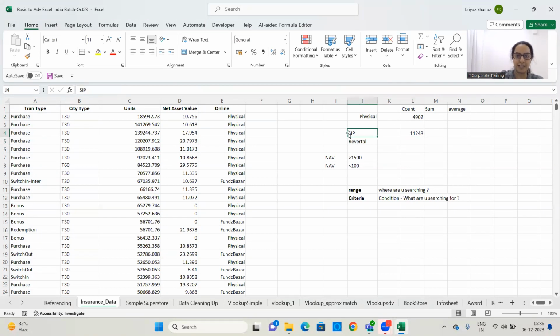If I change SIP to bonus, you will see the data for bonus. If I again change it to purchase, this is the data for purchase. If I change it to switch out, you are seeing the data for switch out. So this makes it really very dynamic. Every time I change the value which I'm referring to, I automatically get updated answers.